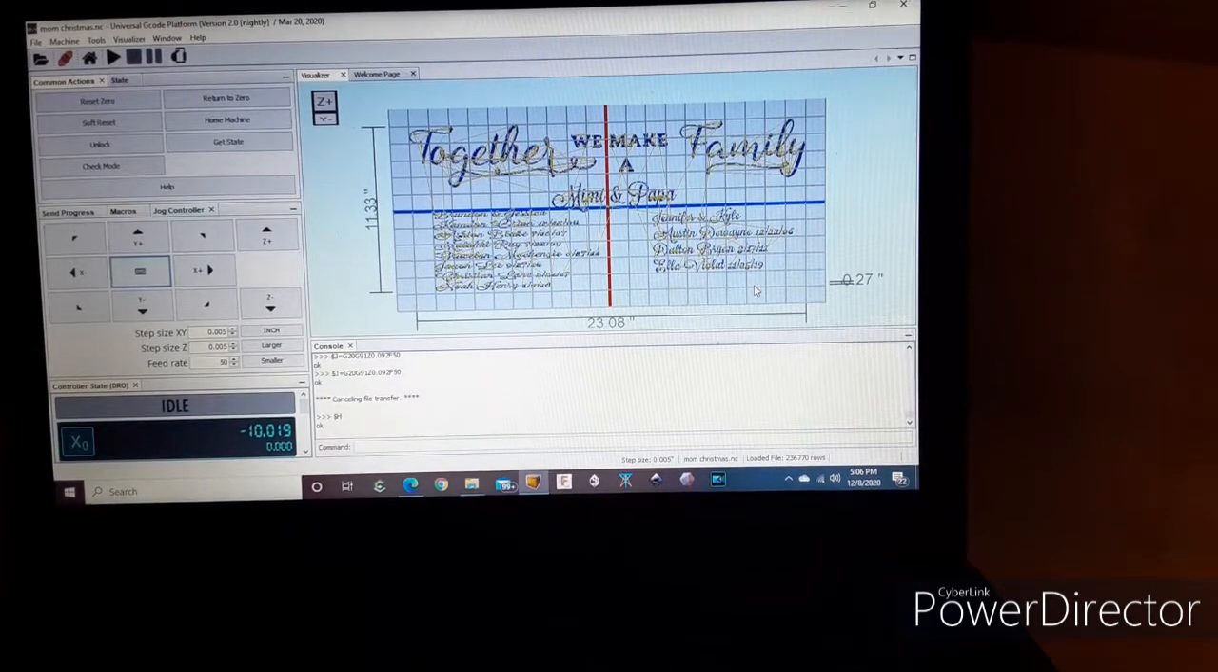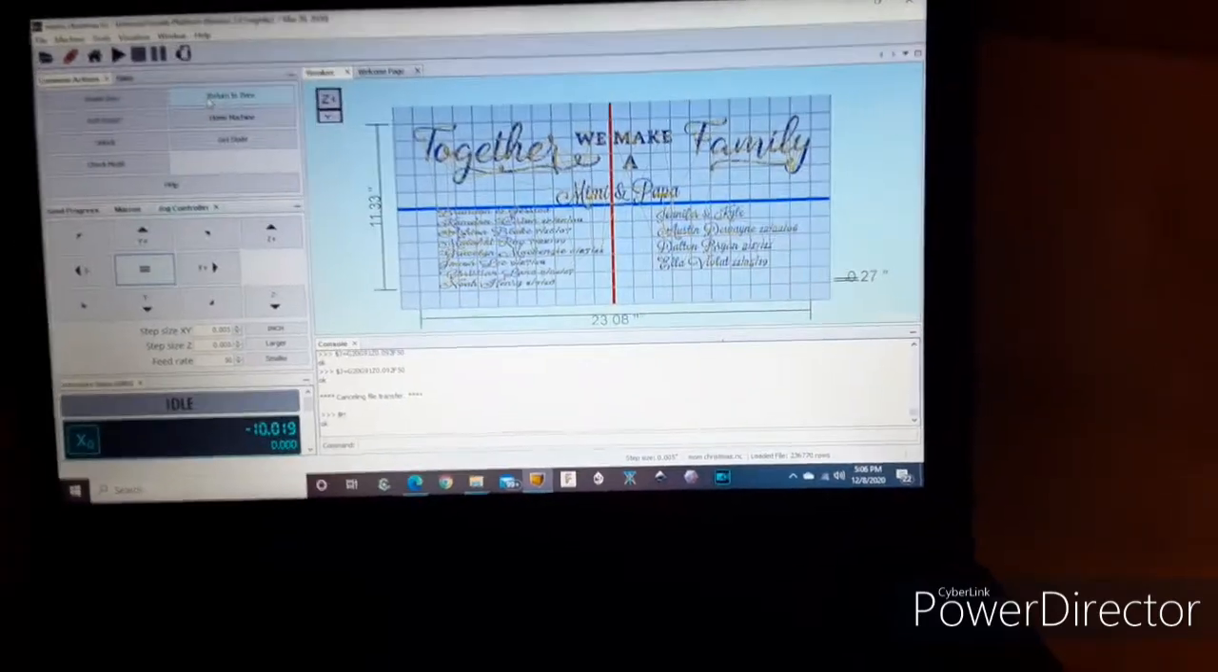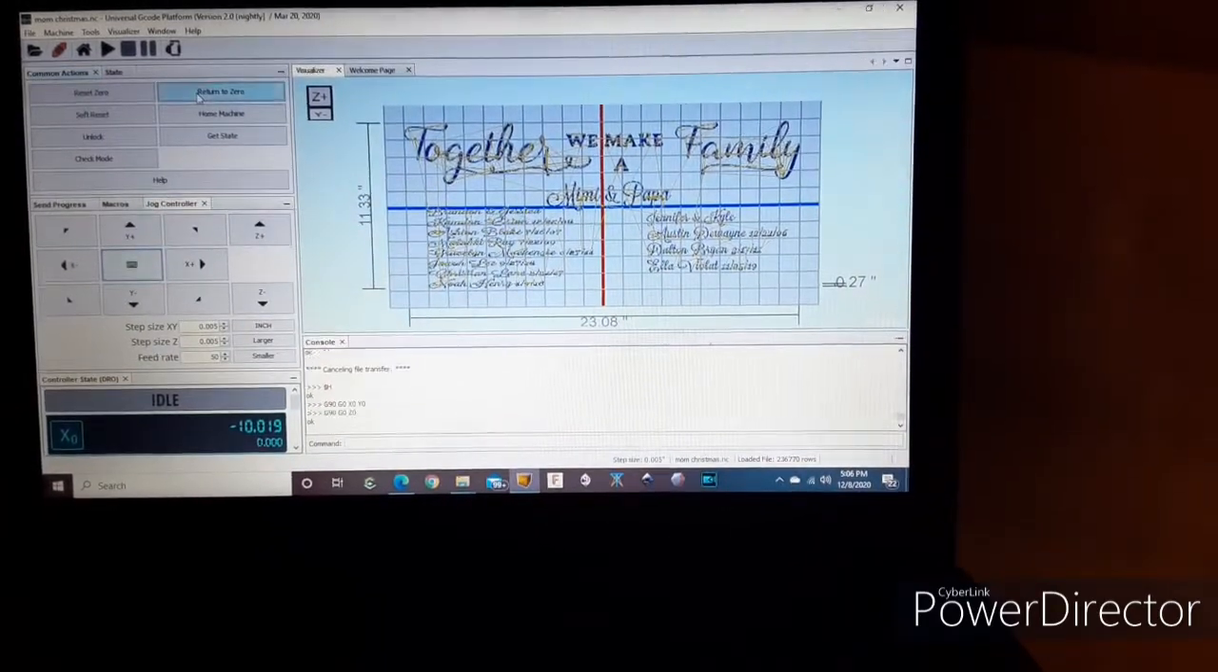So next what I need to do is I need to set my 0. To do that, we'll hit jog the controller. X, Y, everything like that. But what I'm going to do is I'm going to return to the 0 from our previous project and work my way from there. So I'll hit that and we'll get started. And I'll show you that. Return to 0.